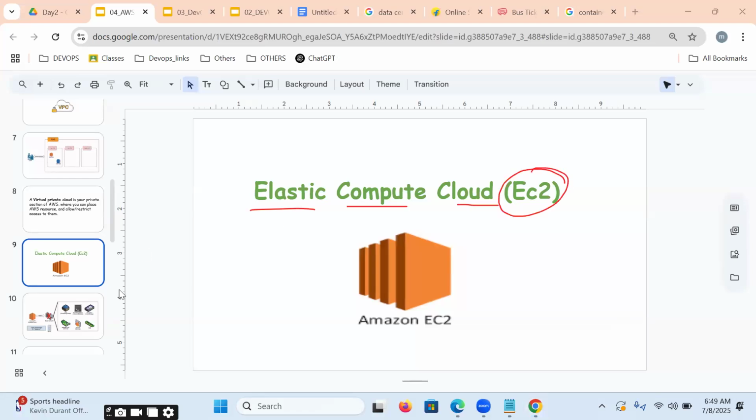Elastic Compute Cloud. The computing power means RAM, CPU, Wi-Fi. You know very well. So in a laptop, we have computing power or not. That's what we call a computer. So why are you calling it a computer? Because that laptop or desktop has computing power.